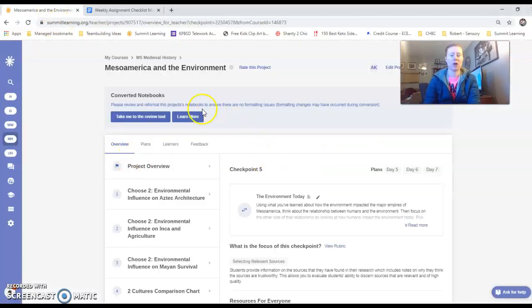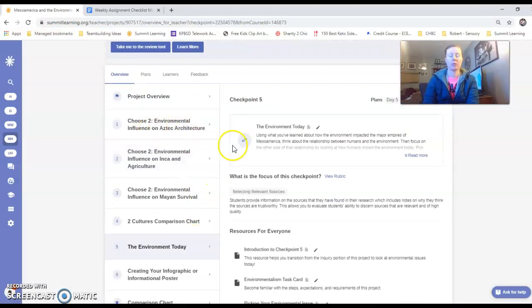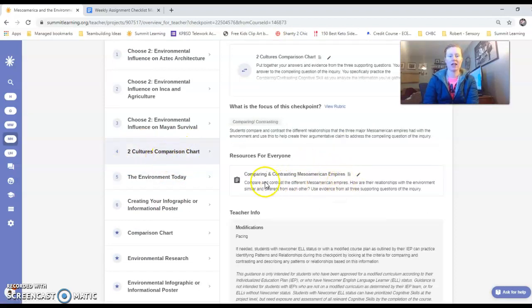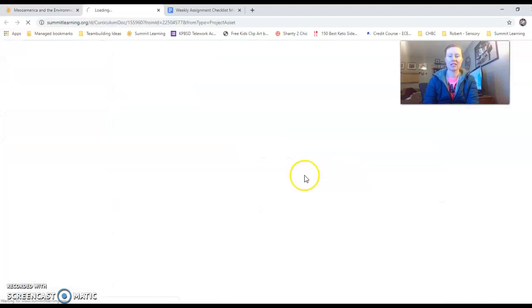So if we click into our Mesoamerica and the Environment Project, again, we completed 1, 2, and 3. You picked 2 of those checkpoints to complete. And so on Tuesday, we'll look at this cultural comparison chart. If you click into that, right here, it says Comparing Mesoamerica. You're going to complete this document.